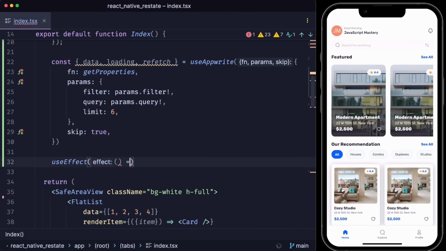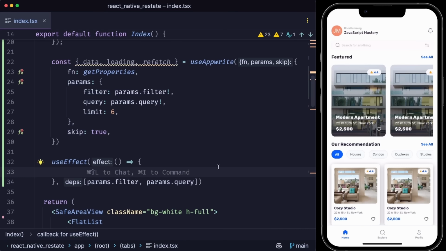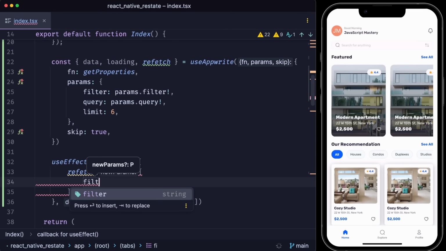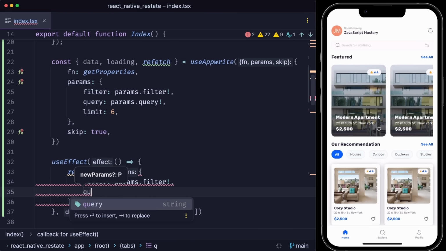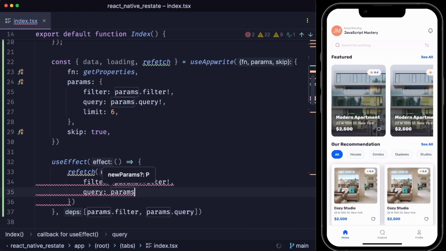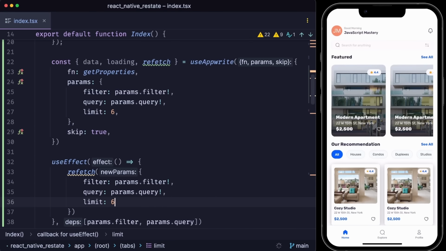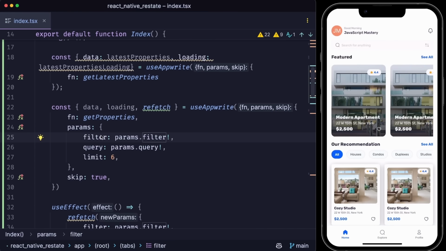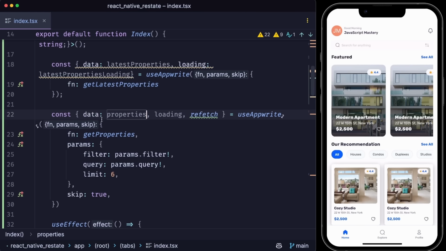So we can define a useEffect with a callback function where the dependency array is going to be recalled whenever params.filter or params.query change. And then we can simply call the refetch function, to which we can pass the new filter equal to params.filter. We can pass a new query equal to params.query, and we can also pass a limit of 6. Great. And in this case, we can just rename data to properties because this data is referring to the properties.